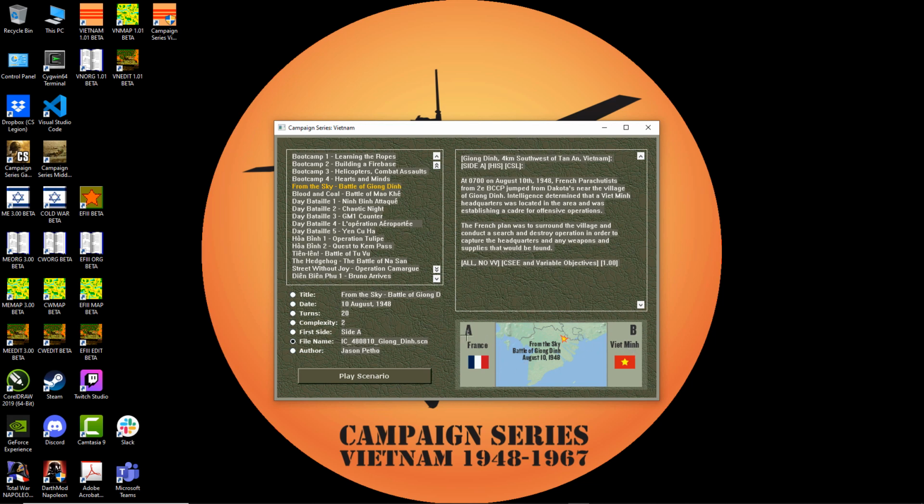So this is a side A and side B scenario. Side A is France, side B is the Viet Minh. This provides you the title of the scenario and some information about the historical background of the scenario. There are codes explained what these actually mean within the manual. Feel free to take a look. There are 108 scenarios in total.